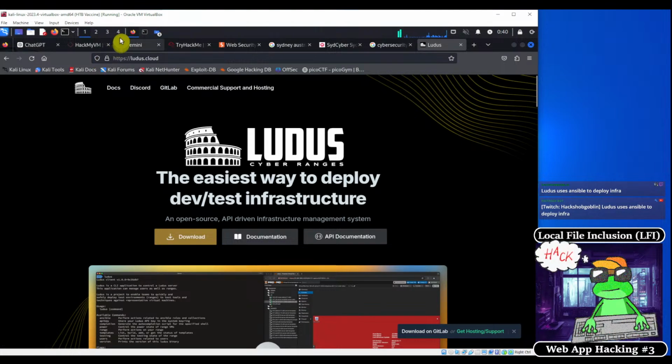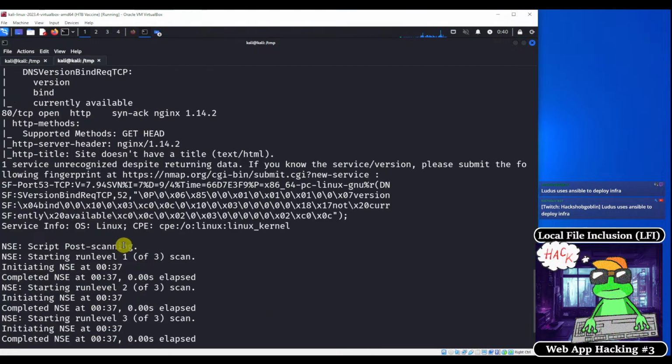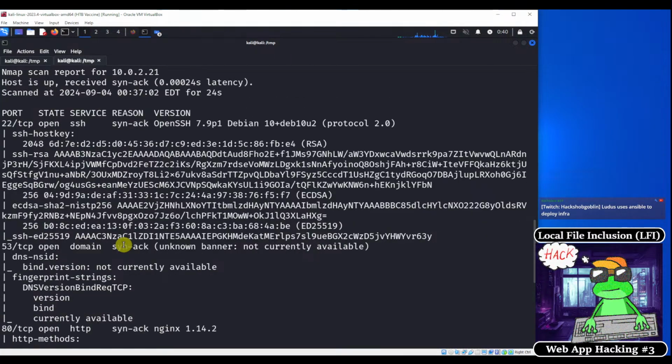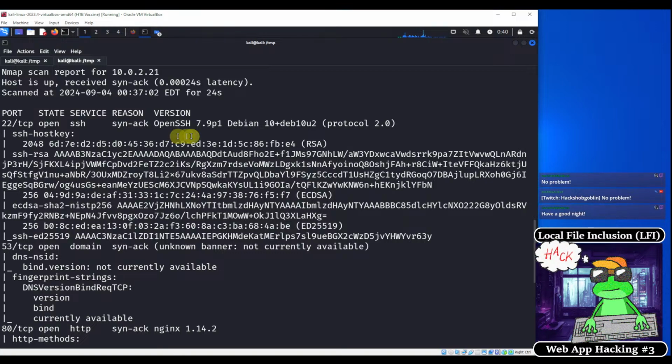All right, so let's go back and take a look at what we found from the Nmap scan. So we've got port 22 as usual. Okay, this looks like a relatively recent version of OpenSSH.